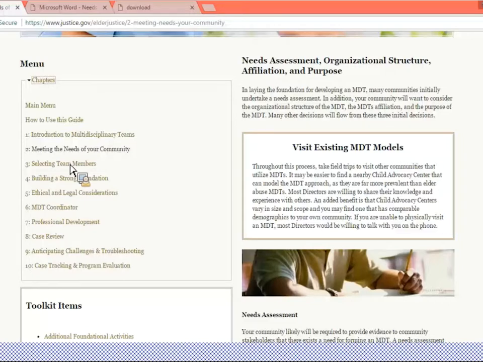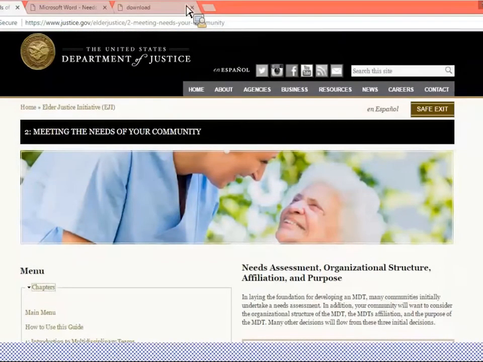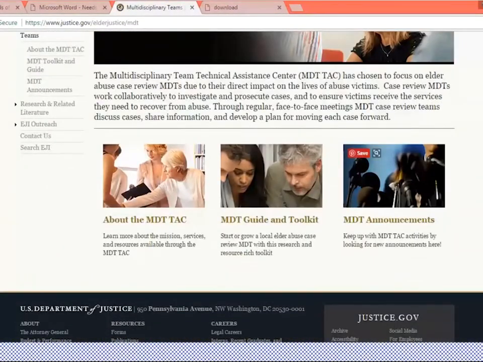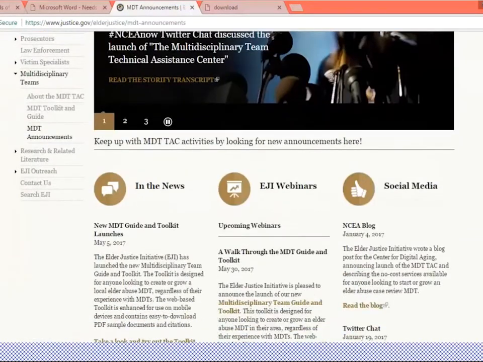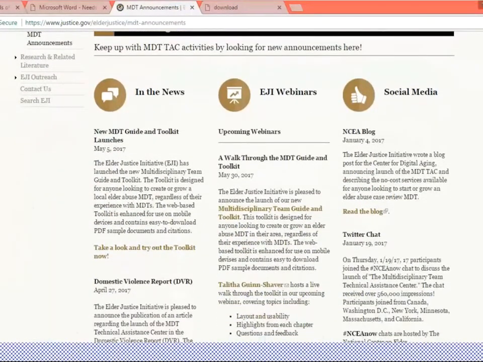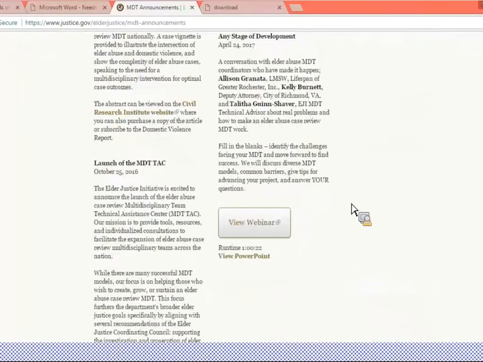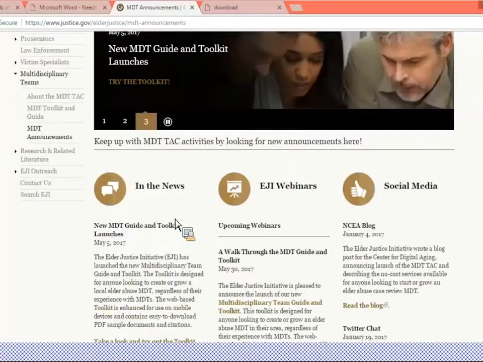And another place where you can go to find out if we have anything new will be the announcements page of the MDT that we looked at earlier. Because every time we add something to the guide, the plan is to announce it on the MDT page. So you can navigate to the MDT page and go to announcements, and then you can see anything that's new and happening here will be posted in the news. So you can see we have a few announcements here already, and you can also easily reference our past webinars from this page. So this is a good section to know about.